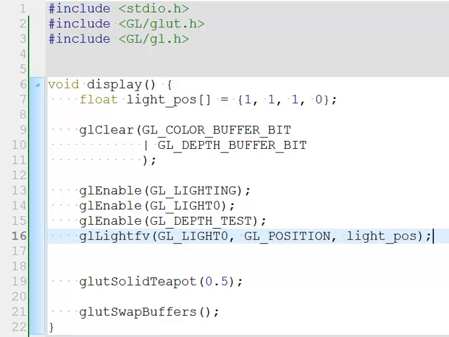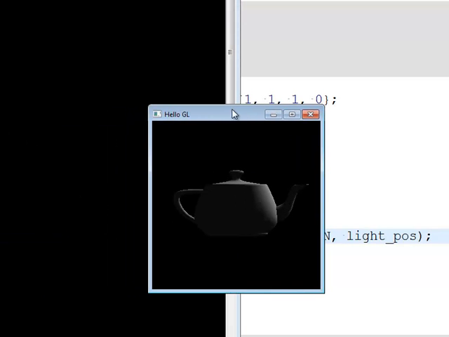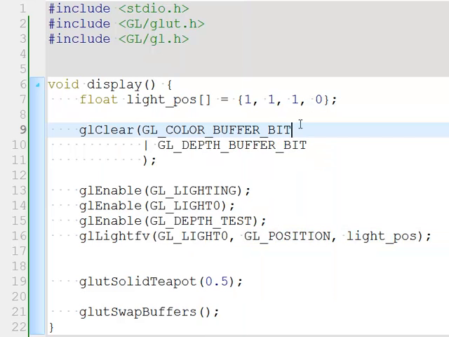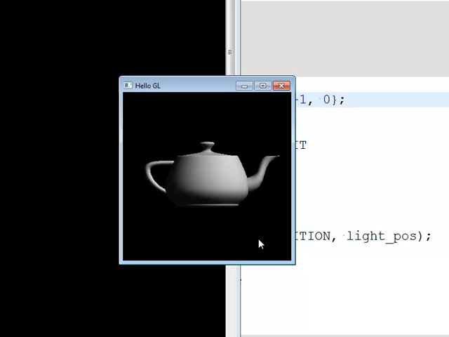And if I run it, there's my teapot lit from, looks like still the wrong location, so -1. So there's a better looking teapot.